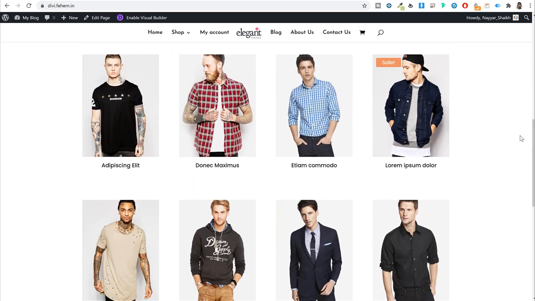So you can display latest products, you can display related products, you can display featured products on your website. Okay, so as you can see, when you hover over this, you can change the overlay color, you can change the icon in between. So there is a lot of customization options available.